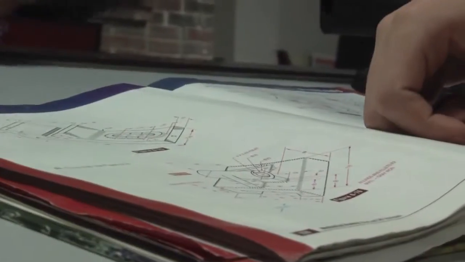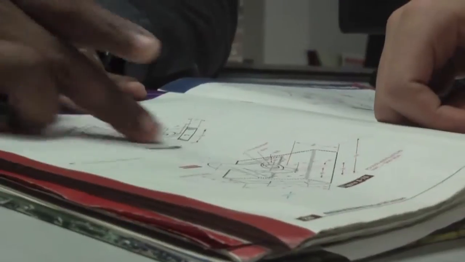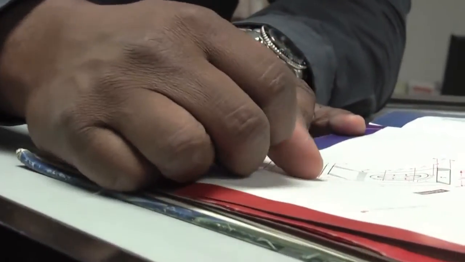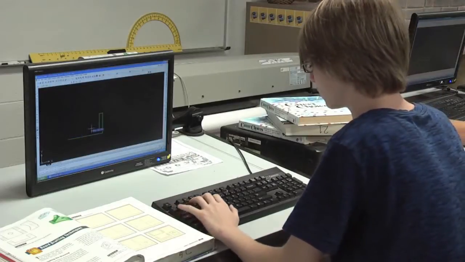Without the instructions on this, we wouldn't be able to do these drawings. You have to read the measurements, and if measurements aren't there, then we wouldn't be able to mark a certain space of distance. We wouldn't be able to do the drawing.